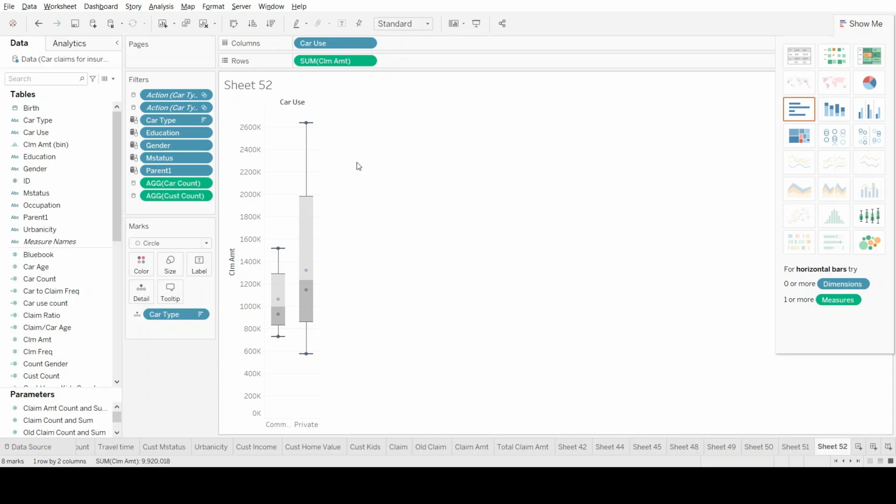So this is how we view the data in worksheet vis-a-vis different chart forms. And with that, I would like to conclude today's hands-on session of Tableau worksheet.